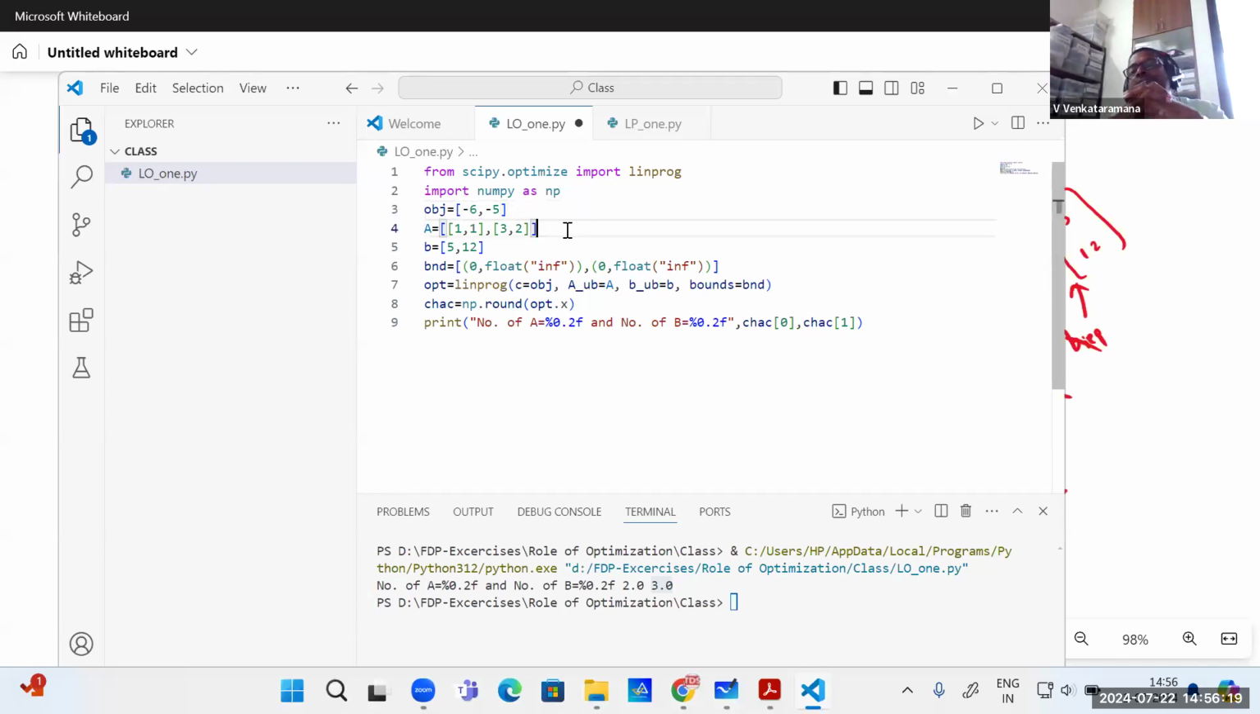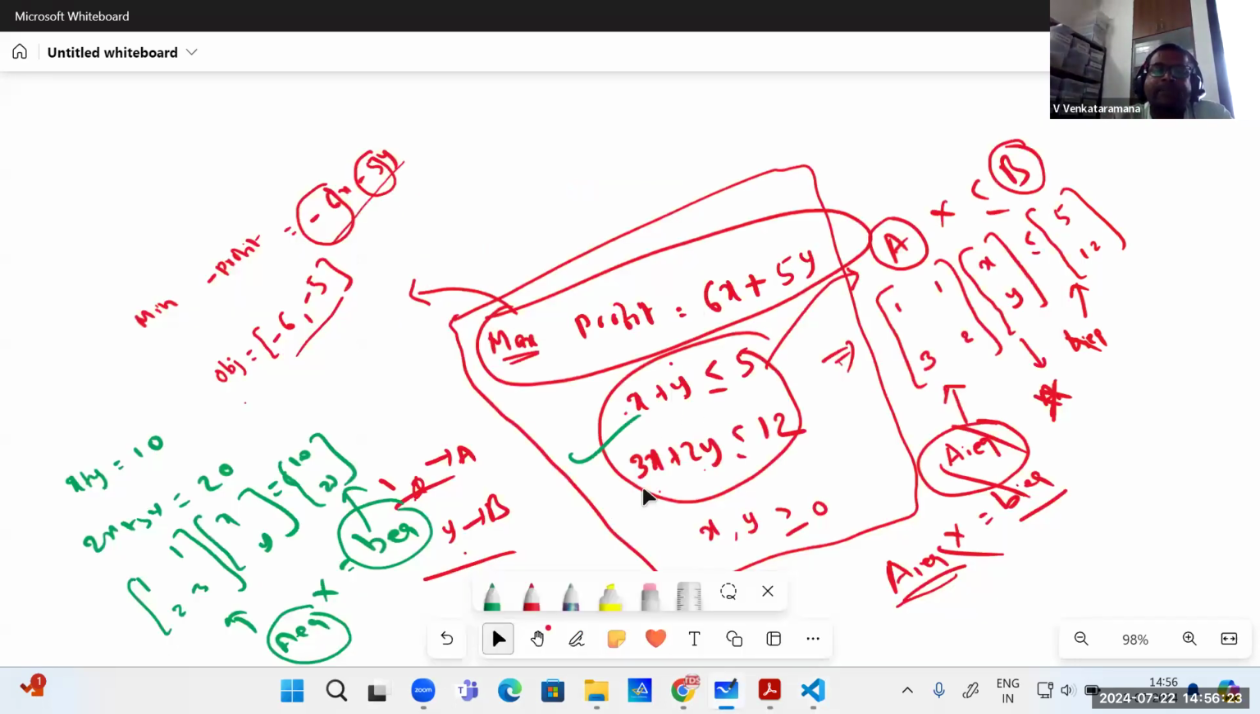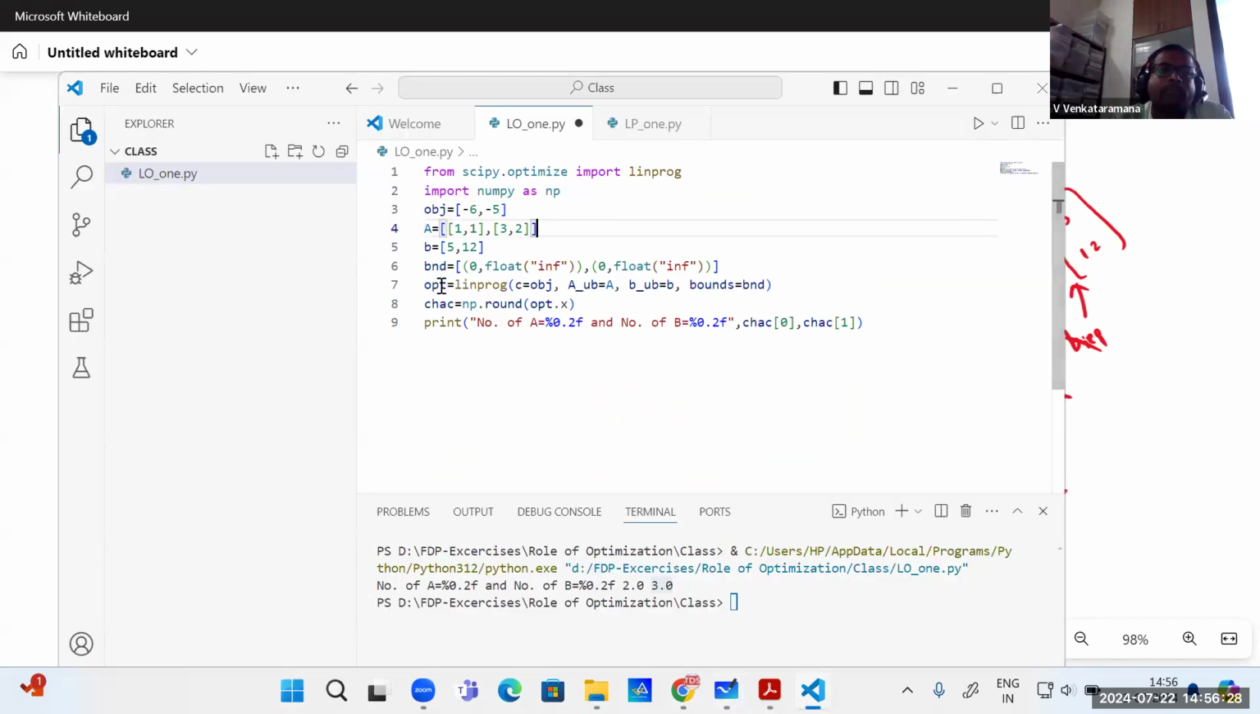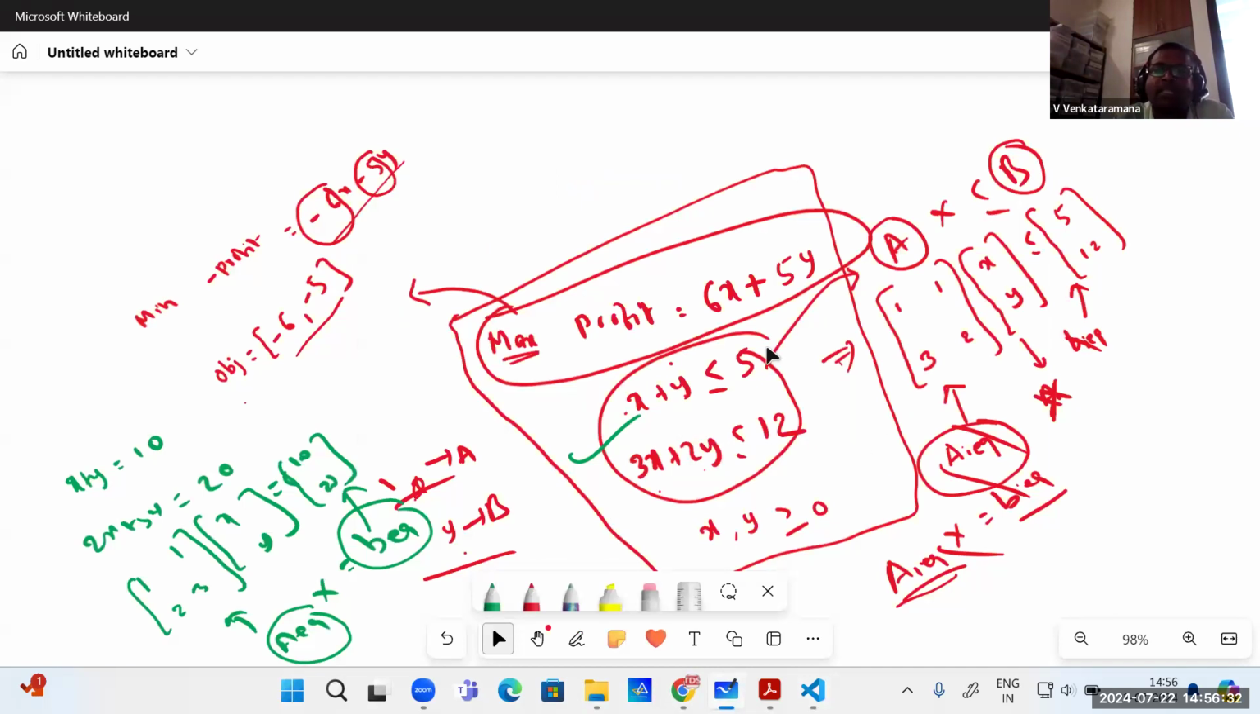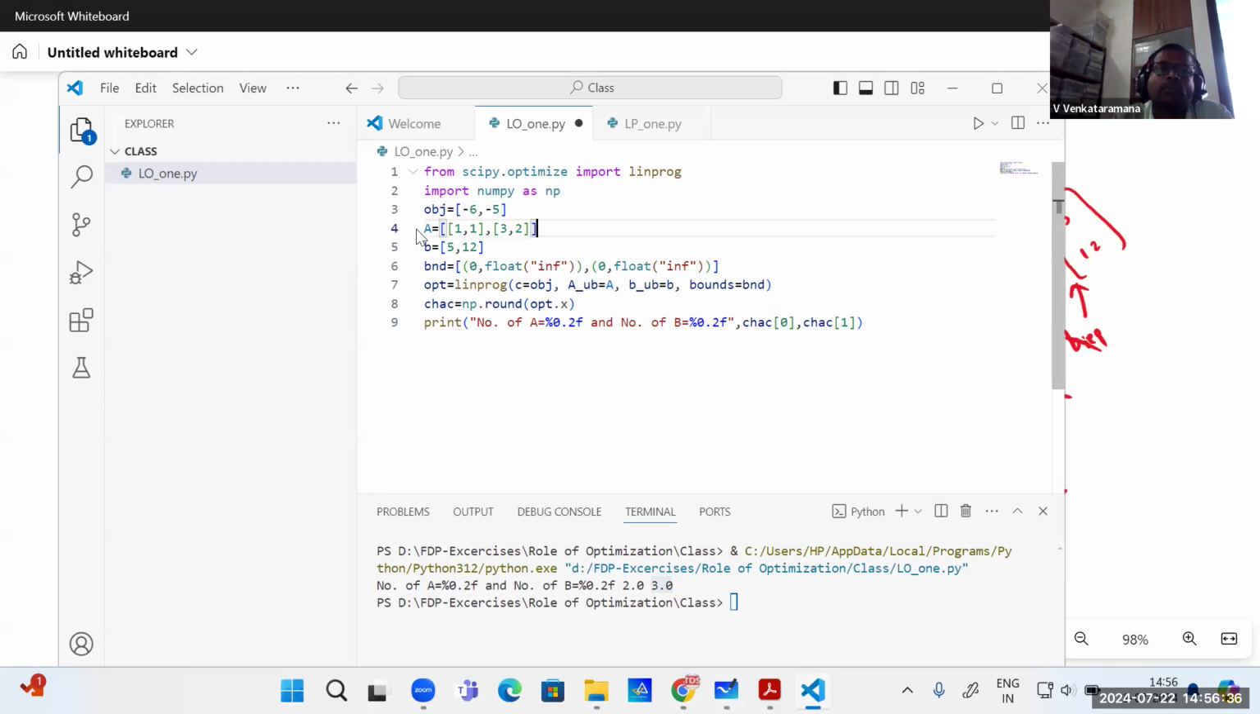Next, form the coefficient matrix of your inequality constraints. My inequality constraints are x plus y and 3x plus 2y, so the coefficient matrix is 1, 1, 3, 2. Now, what about the constants 5, 12? You can give A, B, or any name for the variable. I'm using capital A for the coefficients and small b for the constants of the inequality constraints.